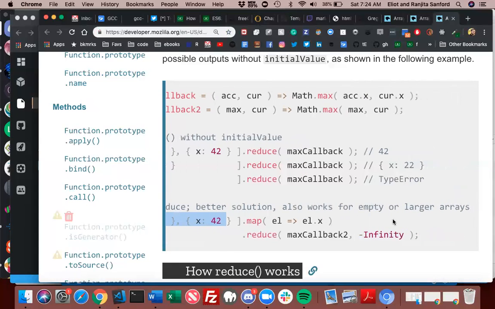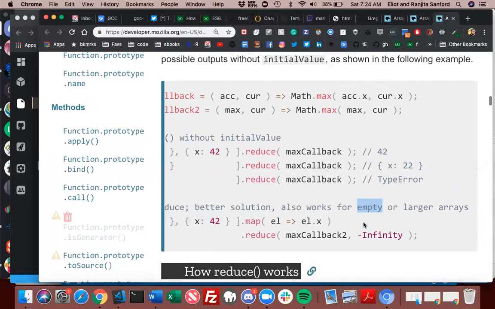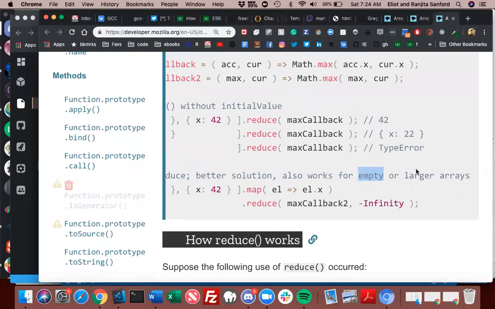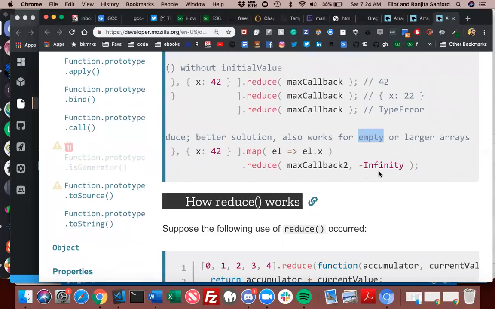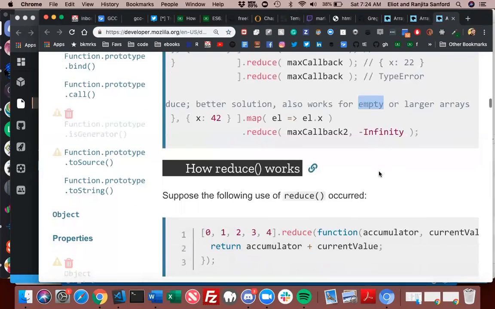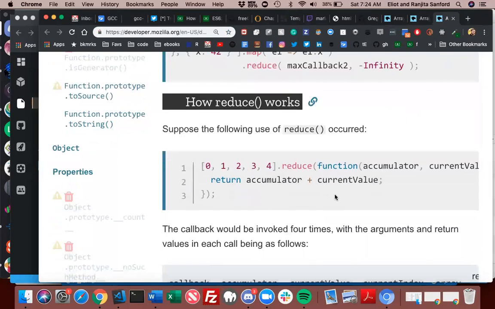I think this is not like working stuff. So I guess this would work more for empty. It wouldn't throw an error. Yeah, in an empty situation. And I guess maybe it would help with larger arrays. I don't know. That's interesting. This is the one that we should have to know.